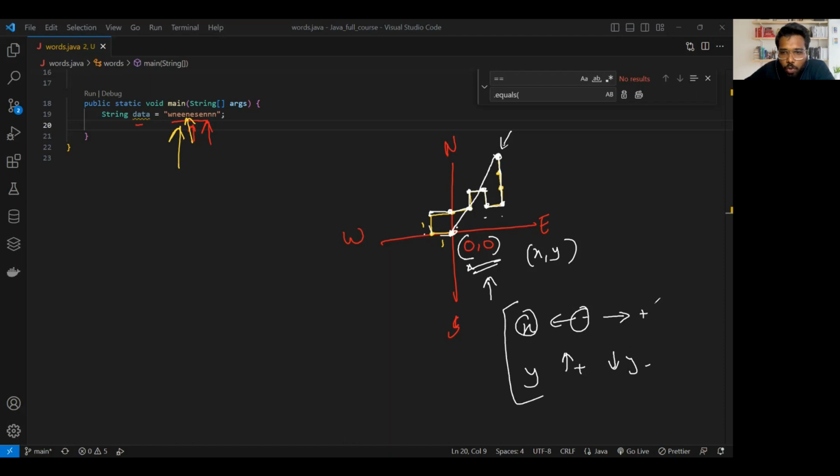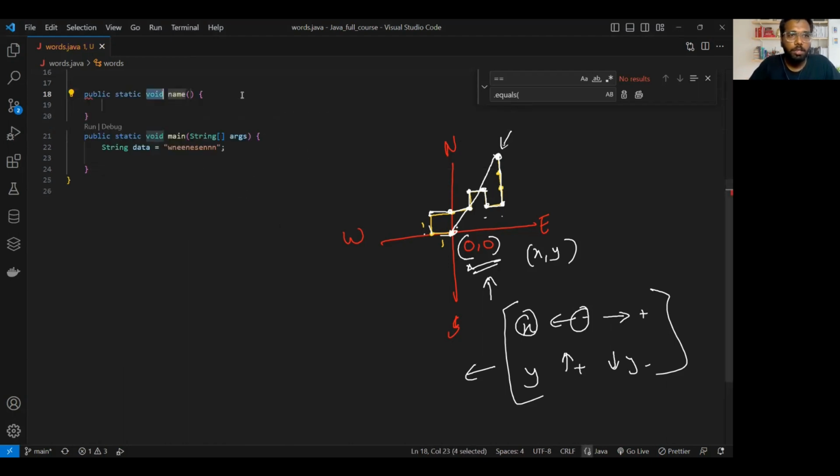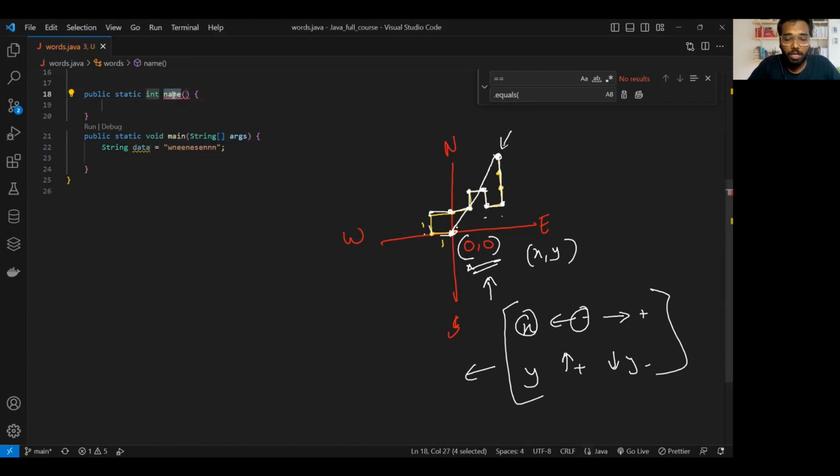Let's do it in code. So basically this logic we have to put in code. So first let's try to put that in a code format. For that, let's create a function. So what would our function name be? Public static method void. No, we'll return the value. So let's make it int, and let's say the name is displacement.